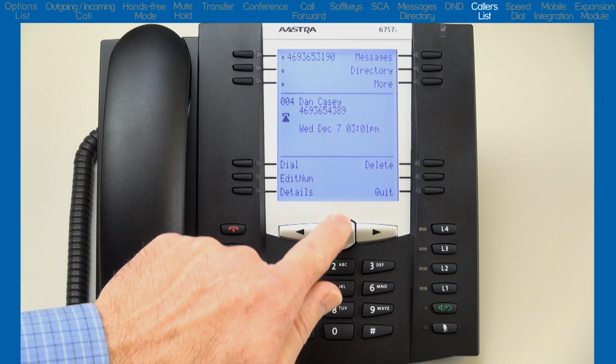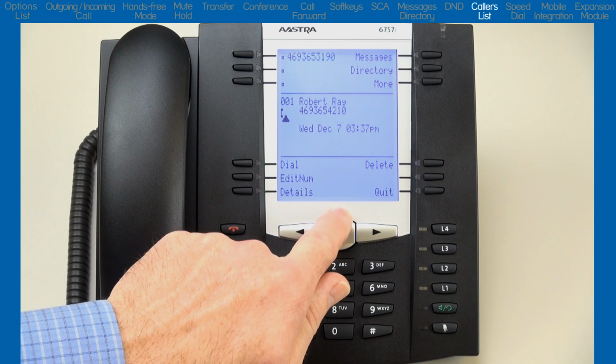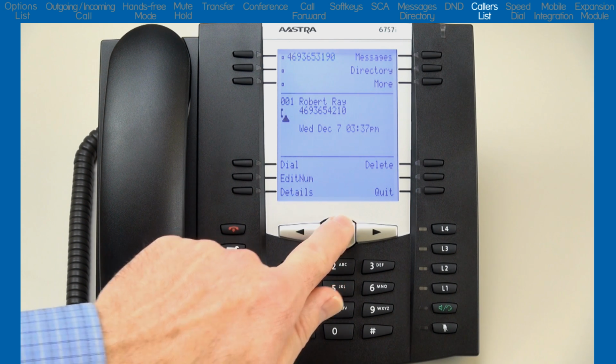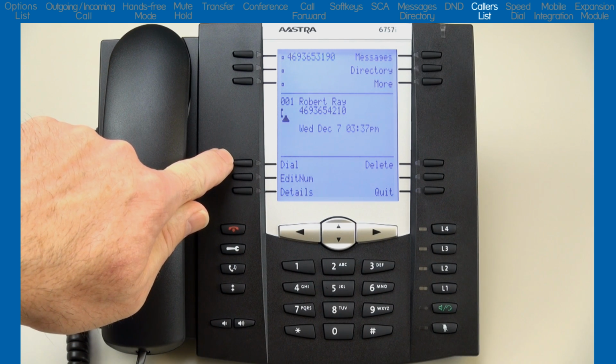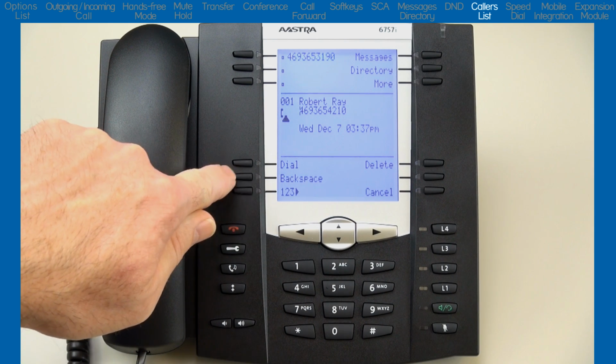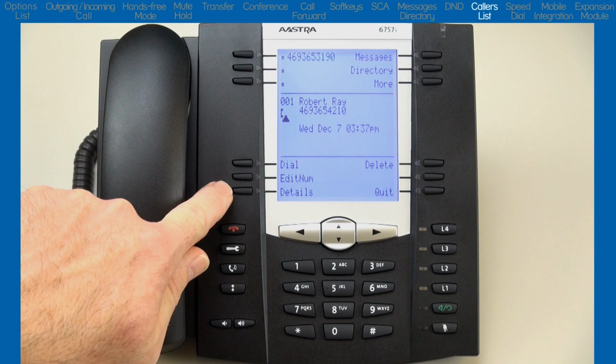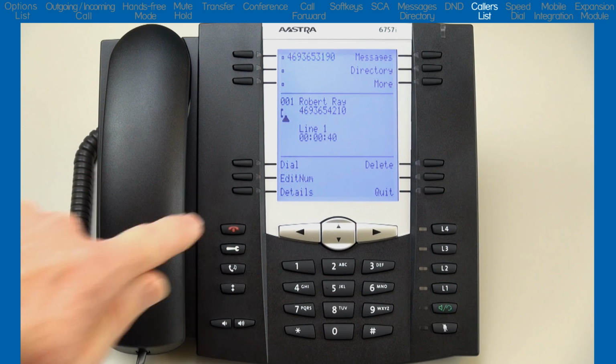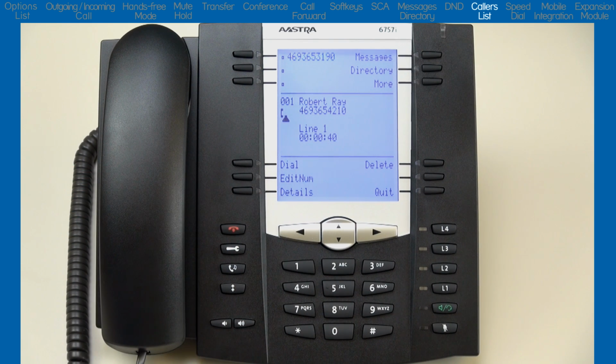Use the up and down arrow keys to cycle through the callers list to highlight an entry. You can dial a number, edit a number, show details about the call, delete the entry, and if enabled, you can save the entry to your personal directory.